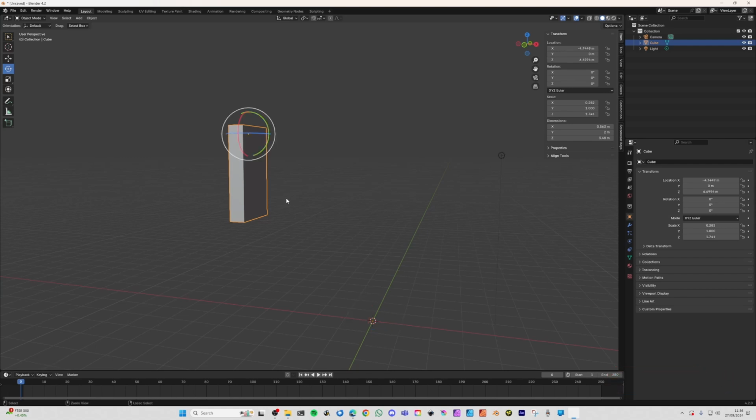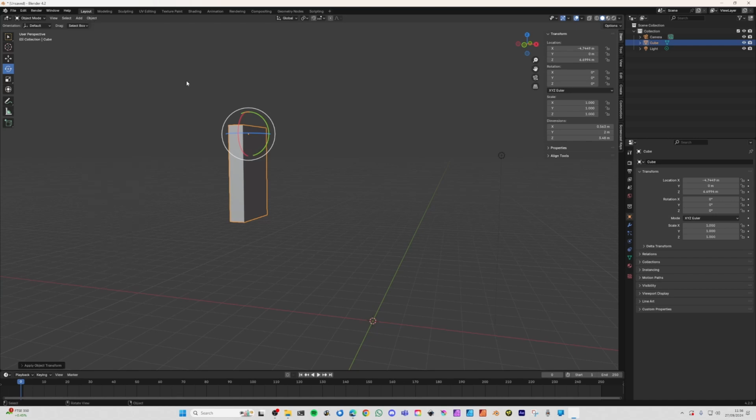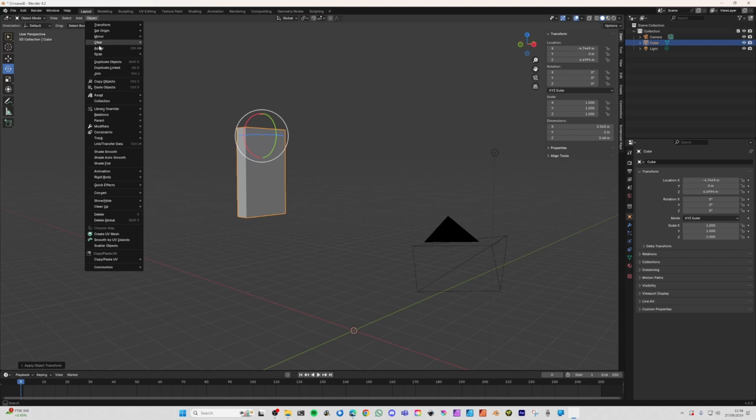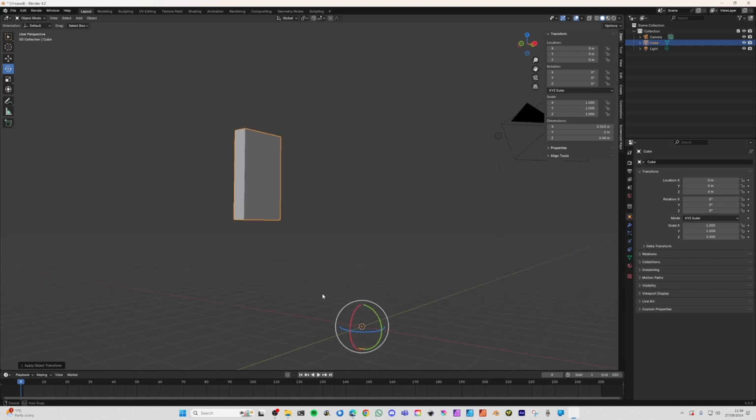So you go, okay, right, well, let's do this individually. Let's apply the scale. Okay, there's the scale. Now I want to basically apply the location. I can't apply the location, can I? No, I can't, because every time I go object, apply location, or I go Control A and go location, it puts it back there, because it is resetting the position of the origin. Of course it is, because that's where you apply the location. I don't want to do that.